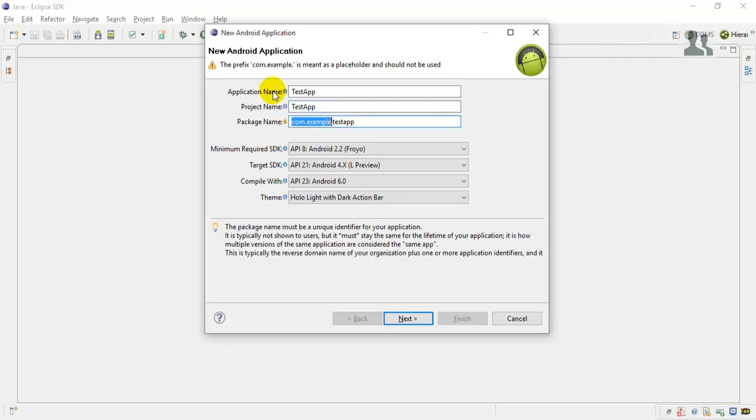Then the package name will be there. The package name is the reverse of a particular domain name. So I will take it as com dot domain, or let's say, dot test app. So this is what the package name stands for here. It is the reverse domain name, com dot domain dot. The test app is your particular application name.